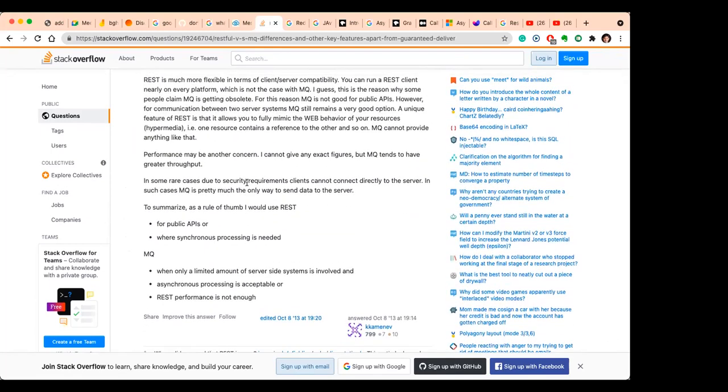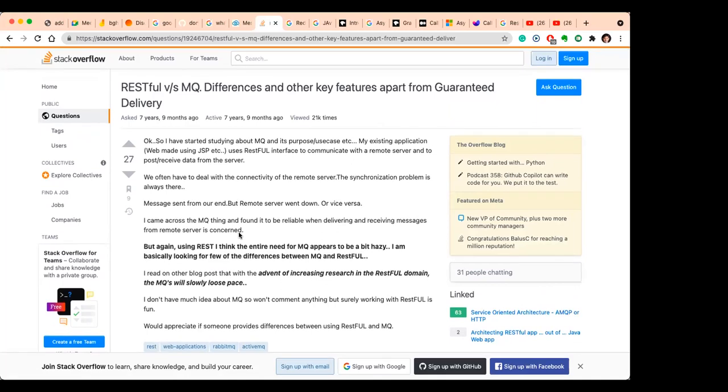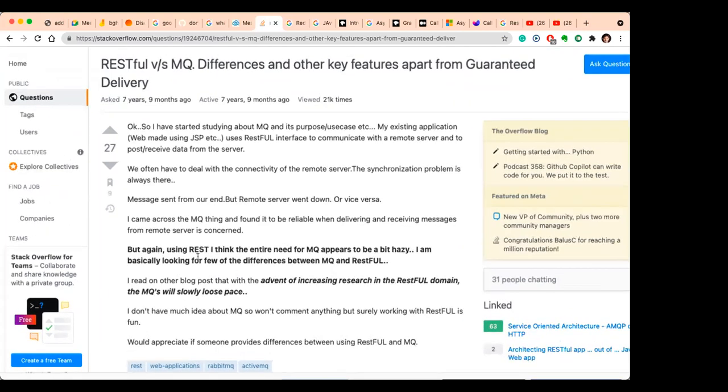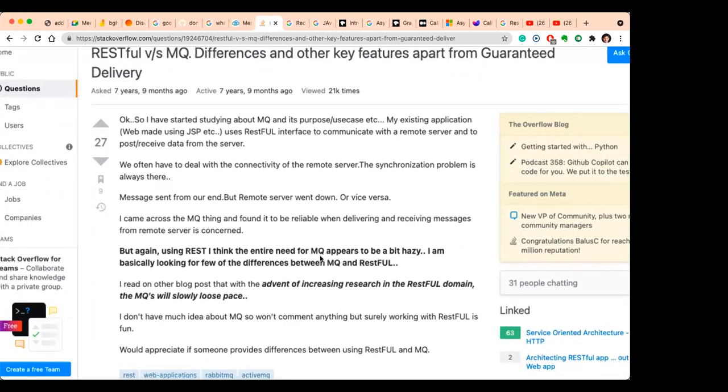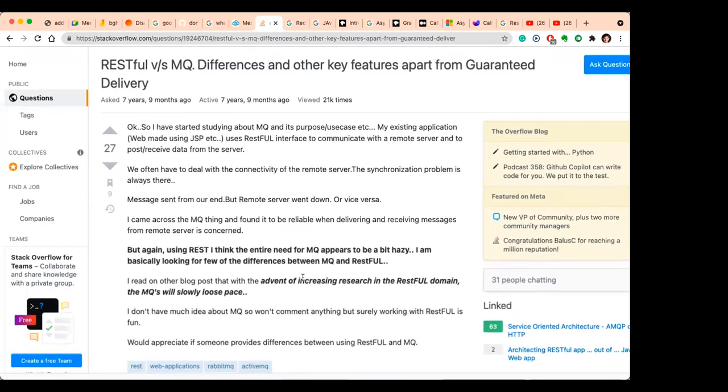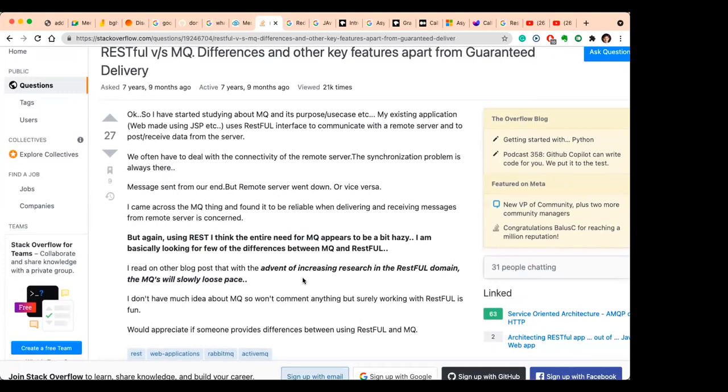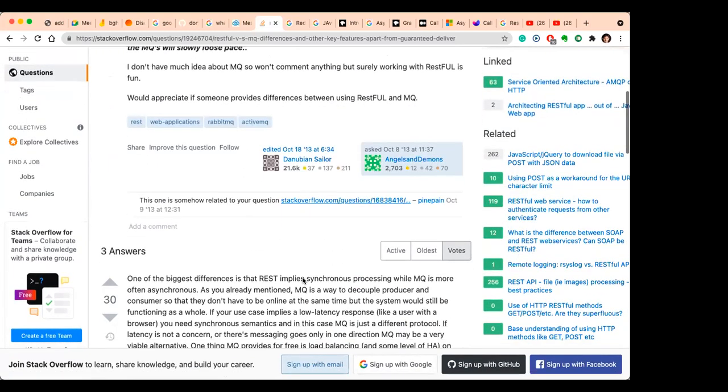Okay. So I guess this is one thing which explains the same thing, Deva, what you were just talking about. There are two ways, basically, REST versus MQ, right? Yes. You can go through this quickly.